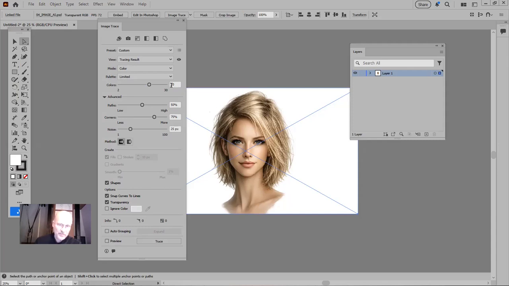But before, I repeat: mode is color, colors are only 20. And then we need transparency, and then we activate the preview. Then we have to wait a little bit.